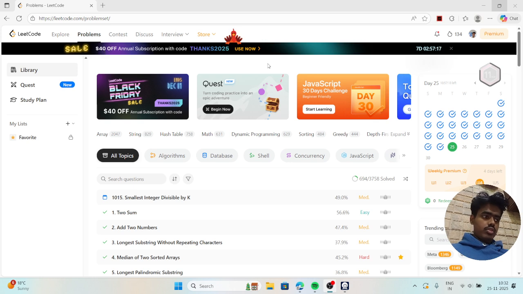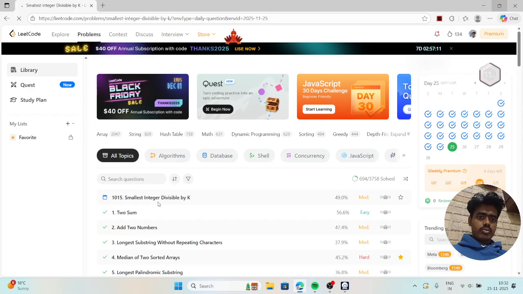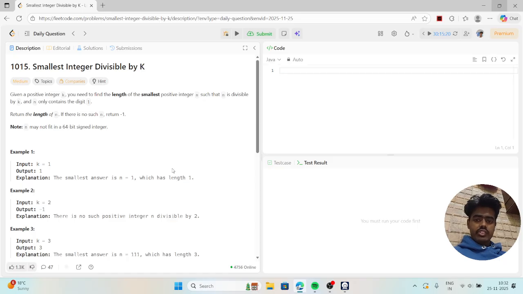So now we can do today's problem of the day question. The question name is 1015, Smallest Integer Divisible by K.